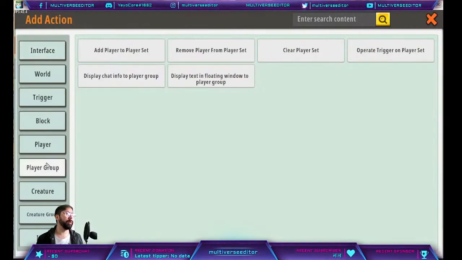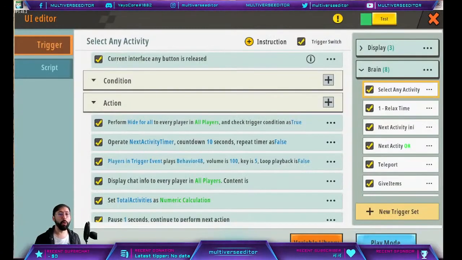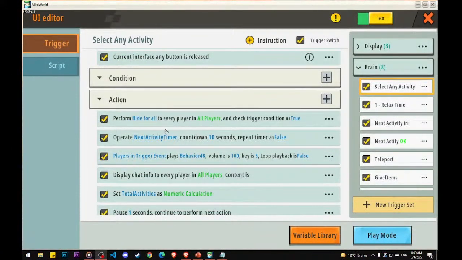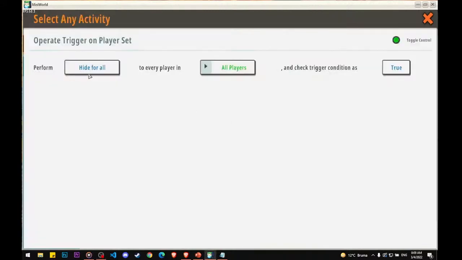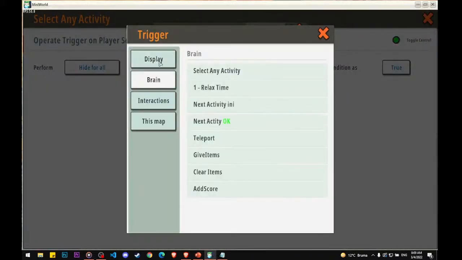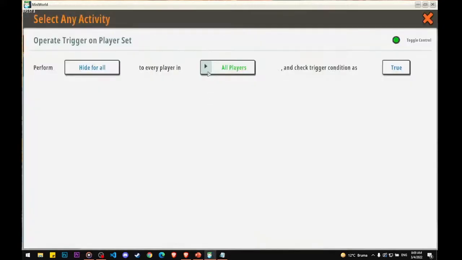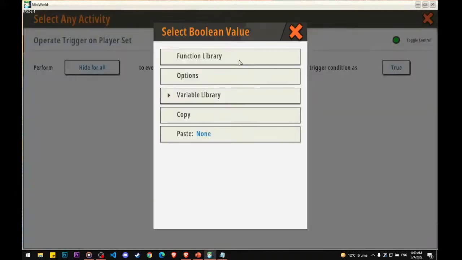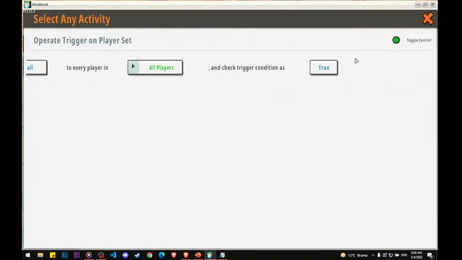Okay, so go to player group and select the one that says operate trigger to a player set. And once you have that, guys, we are going to select which one. Remember, on here you always keep all players, and we are going to select display. This is not going to be in brain, this is going to be in displayed, and we have one that says hide for all. So we are going to select that one. Also, guys, this is very important: check that on here we have a true. Because we have some conditions in the other one, so be sure that you check the conditions.